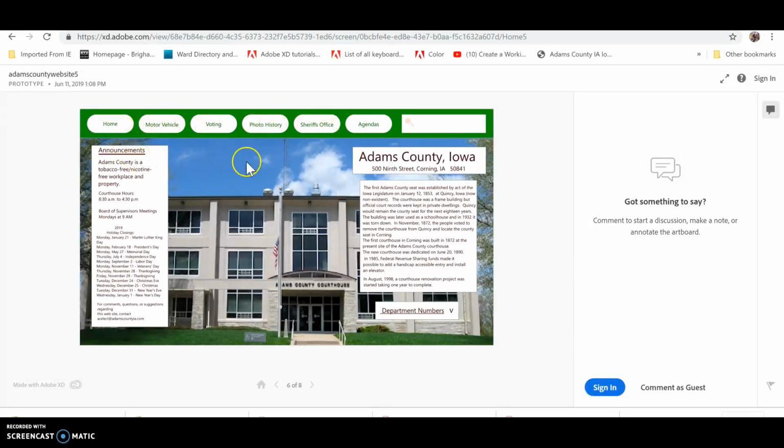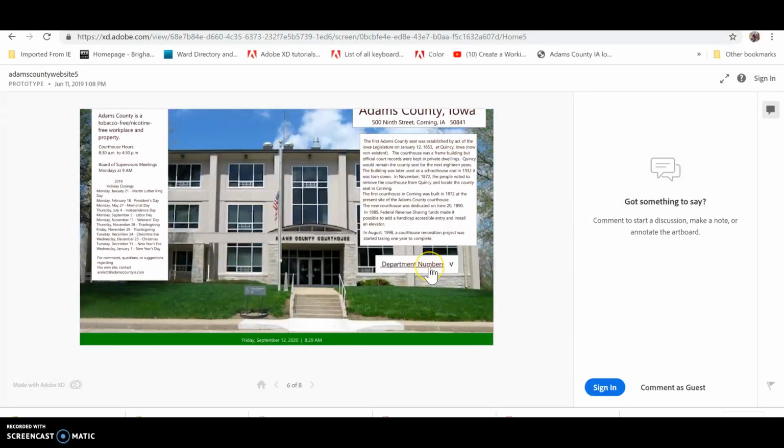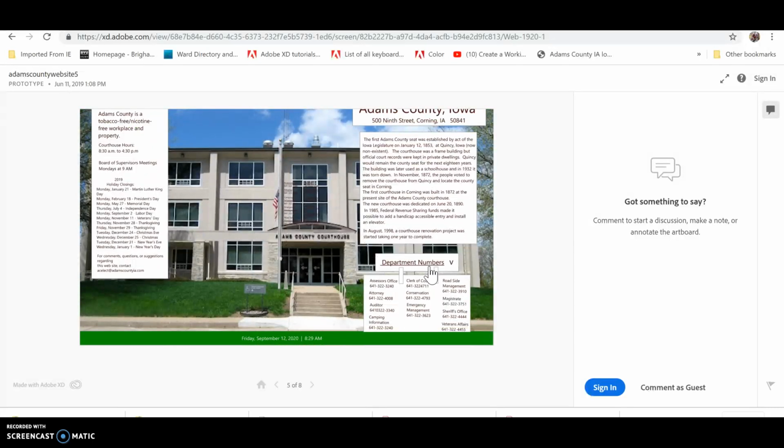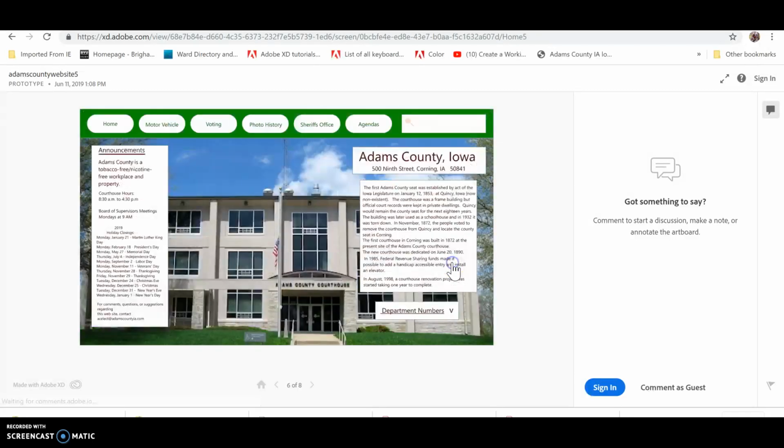Here on the home page we have a picture of Adams County Courthouse in the background. We have the announcements listed here. We have the county and the address here, a brief history of the courthouse, and then we have some department numbers. These are the department numbers that they felt were important to have listed on their home page. So I have put mine in a drop-down box.